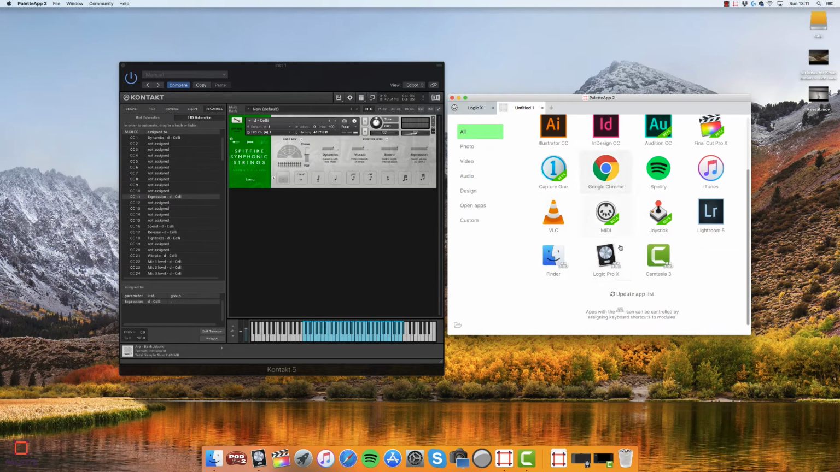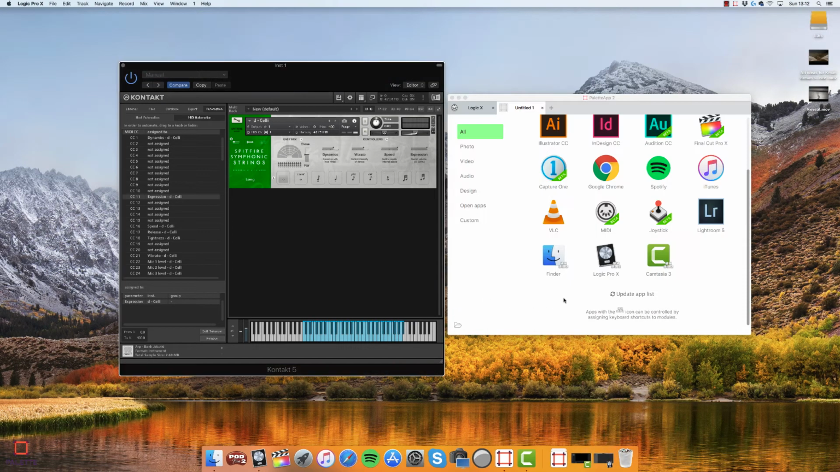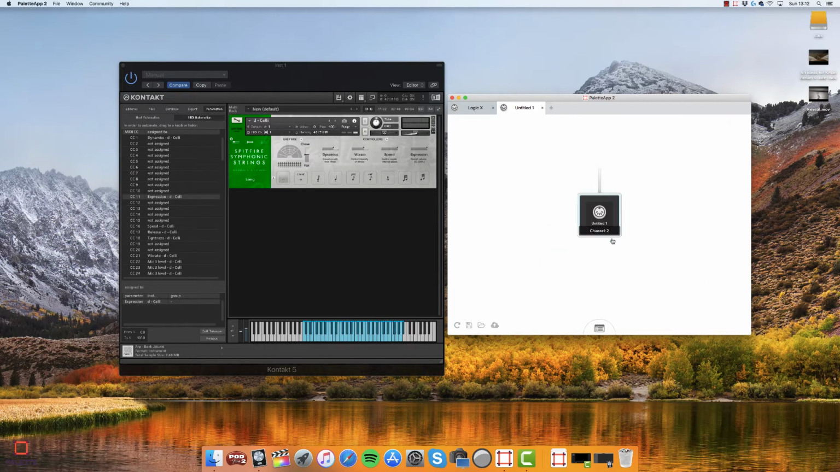There isn't one currently for Logic. The reason you can see Logic here is because my application is currently open in the background, and it recognizes open apps, but there are no presets for Logic as it stands right now. So all you want to do is jump in and set up a MIDI profile.